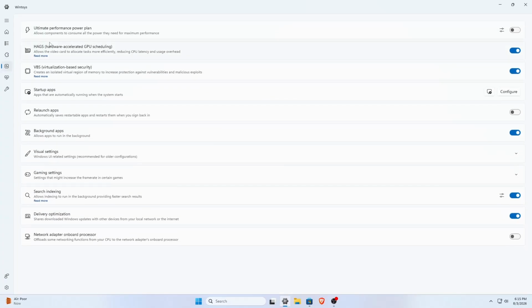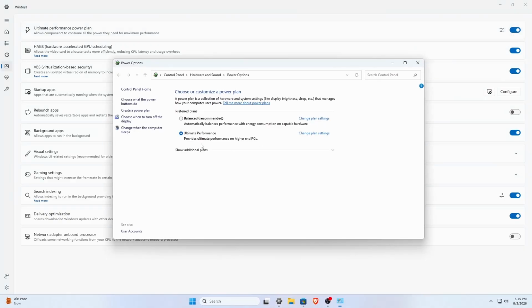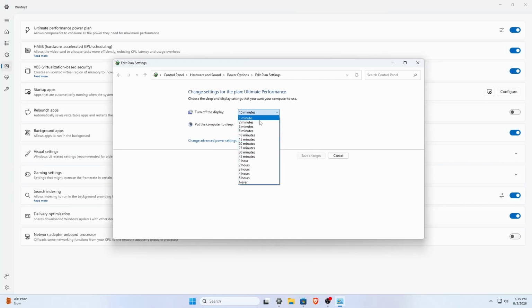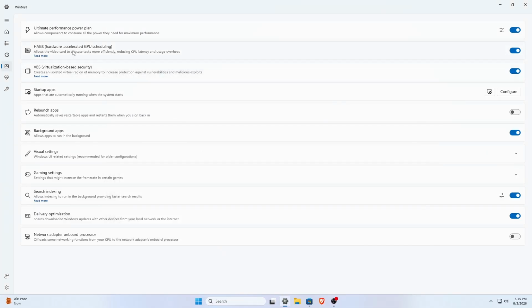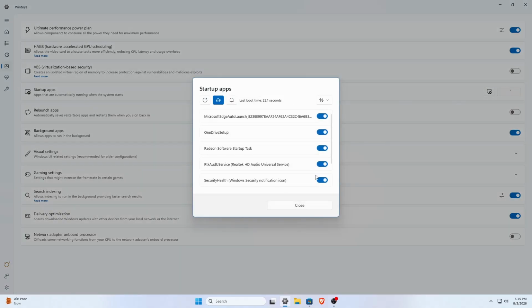So there is the services section. If you don't know which services to turn off, just let it be. And here is the ultimate performance plan, which you should always enable if you have a gaming PC and want the maximum performance. If you don't know what is going on here, you can hover over the options and it gives you the recommendation. If it is recommended to turn this setting off, I'm just going to turn it off. If I don't know what this is, you can always search on the internet to find out what these are.